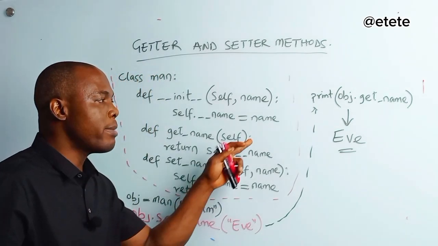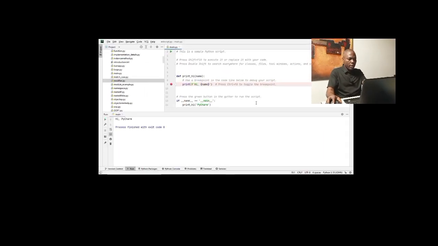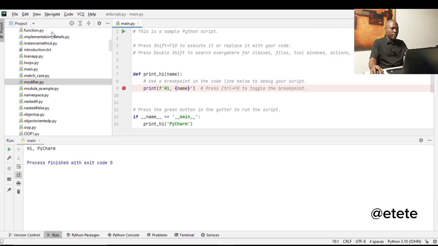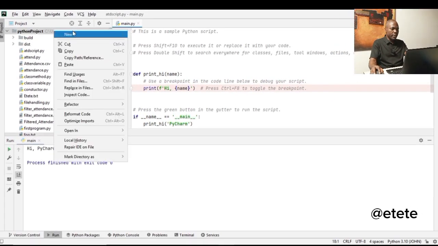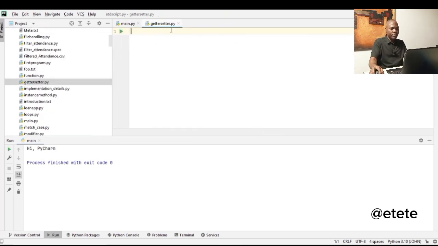Now let's go to PyCharm and let me demonstrate this for you so that you can see this output. Okay, so this is PyCharm. Now let's go ahead and create a new file. Let's call it getter setter method, so let's go getter_setter.py. Just name it that way.